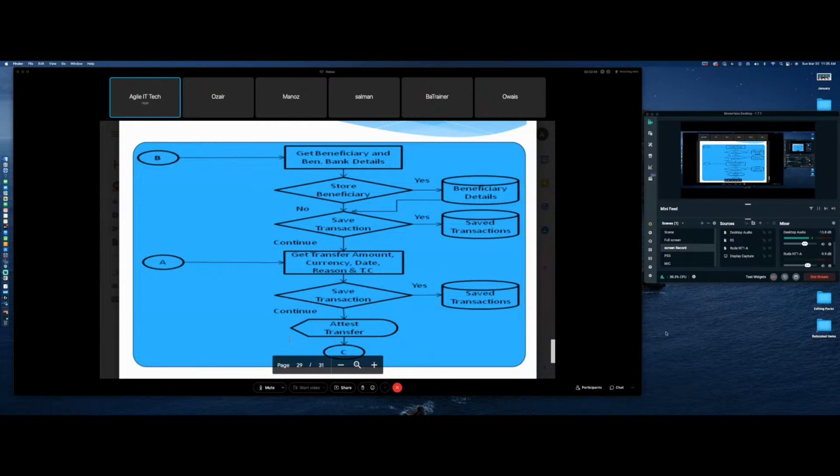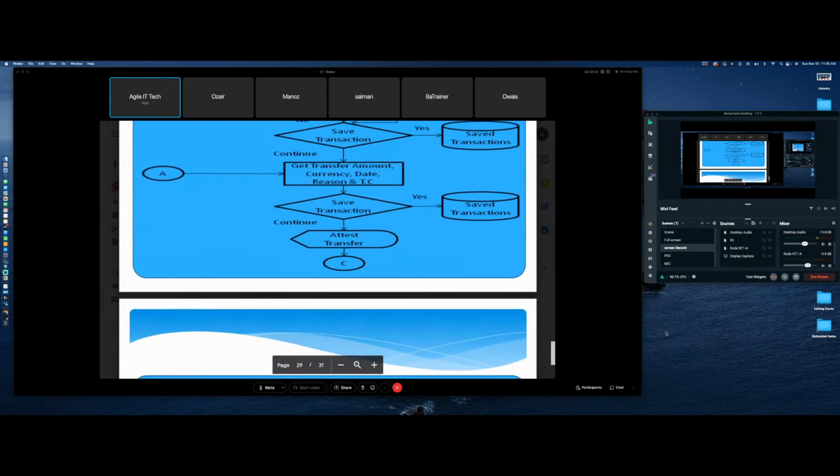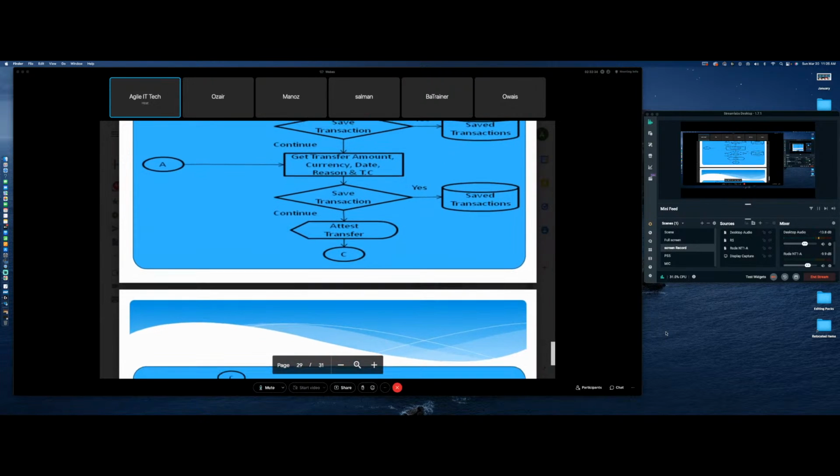Again, on this screen, you have two options. You have a save option and you have a continue option, meaning you can save the transaction at this stage and not submit it, or you can click continue. If you click continue, the system will now display the attestation transfer information to the user. Basically, your terms and conditions will be displayed to you again. And you go to connector C. Everybody clear?